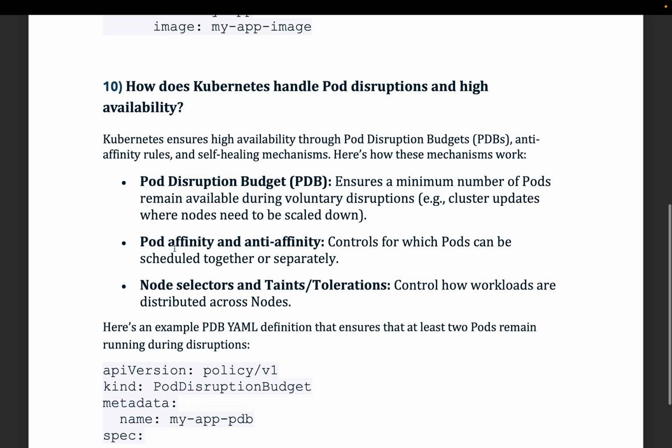Then there is a concept of pod affinity and anti-affinity, which controls which pods can be scheduled together or separately. So whether you want all the pods to go to only one node or a specific node, or you want to distribute your pods to different nodes, you can handle that through the concept of pod affinity and anti-affinity. Then there is a third option, node selectors and taints and tolerations. So what does this one do? It controls how workloads are distributed across nodes, correct?